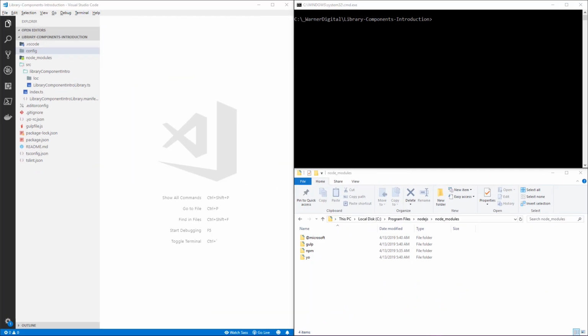Now, let me set the stage for this demo. I've already scaffolded out a library component. I'm not going to spend the time showing you how to do that because Microsoft has created some really fantastic documentation on how you can do that, and I'll include links in the blog post on where you can see how to do that yourself.